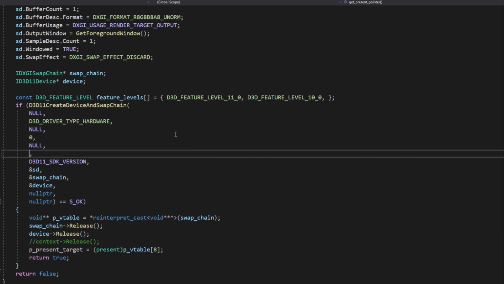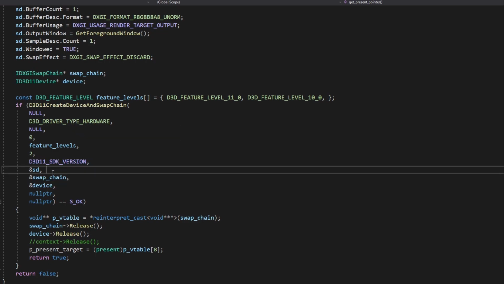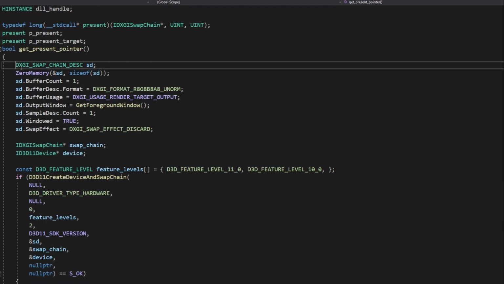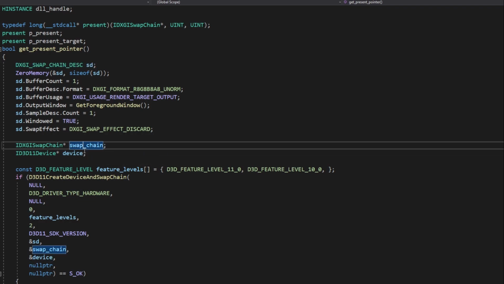Then we have the SDK version. The documentation tells us to use D3D11_SDK_VERSION, so that's what we do. Last but definitely not least, in parameter is the swap chain description. Since we want to create a swap chain, we have to pass this parameter. If we only wanted the device, we could pass null instead.